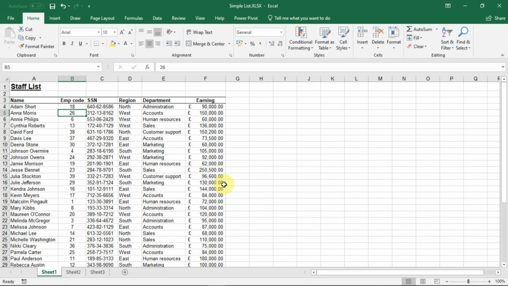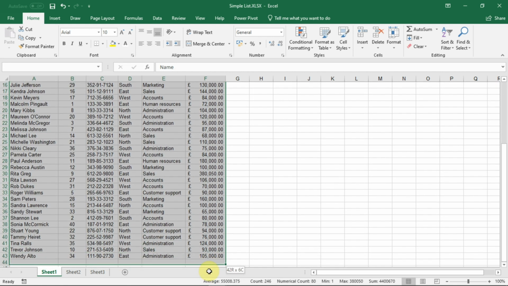Hi, I'm going to show you how to filter a list in Excel. Now how this works, if we've got a nice continuous list with no gaps in it, we click underneath any one of the headers. If there are any row gaps in the list, we must highlight from the top row down to the bottom of the list that we actually want to apply the filter to.